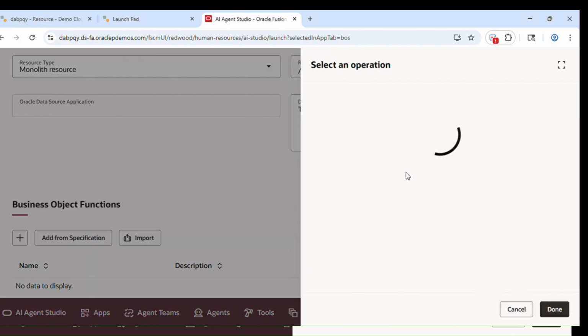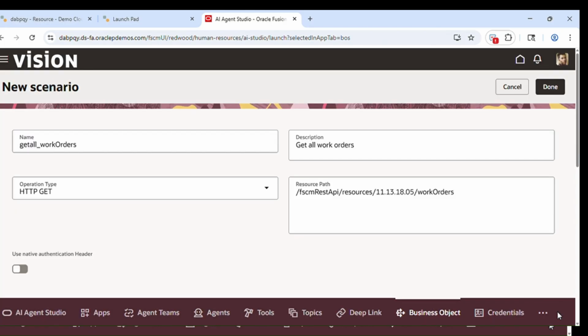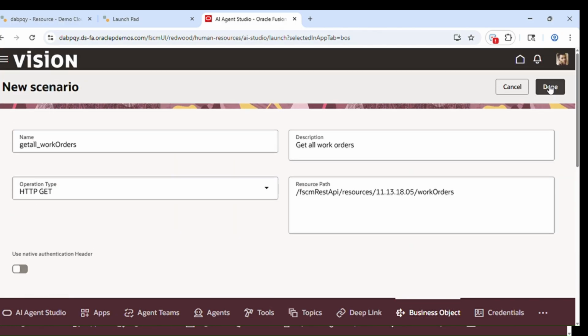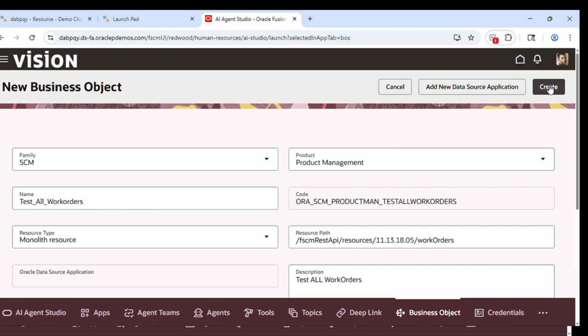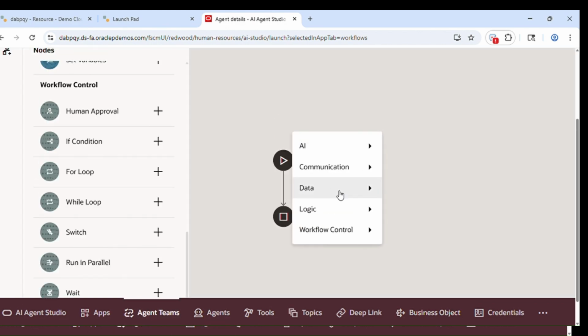We have to select the business object functions as well. So, get all work orders here, and I will click on done and create. So this is how one business object function got created quickly.